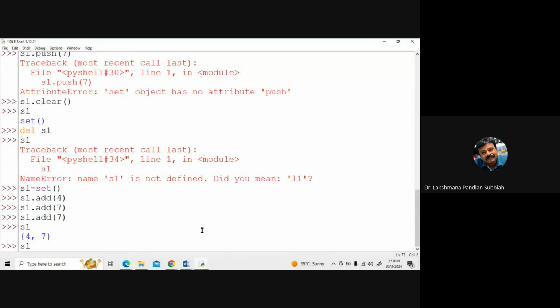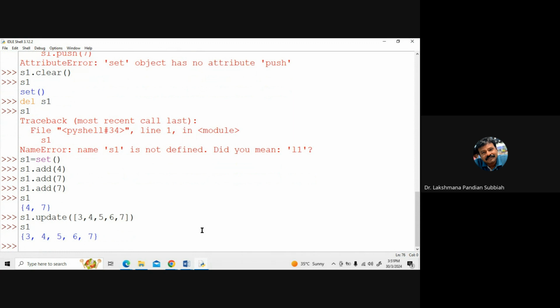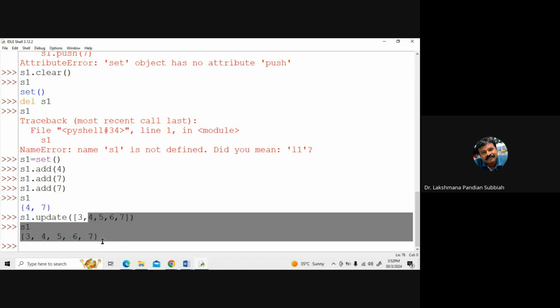Now I am calling S1.update with a list, right? Here I am updating with the list 3, 4, 5, 6, 7. Okay, the list is updated. Now we can see it in random order: 3, 4, 5, 6, 7 are there. 4 and 7 were already there, but the other elements are new, so we have the updated set.